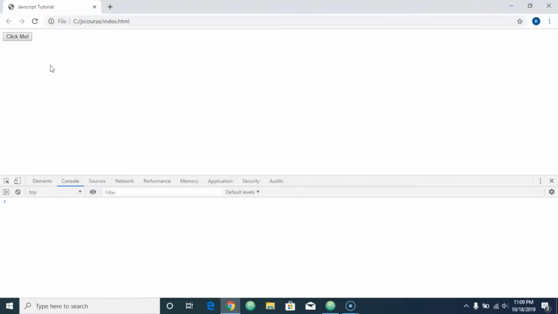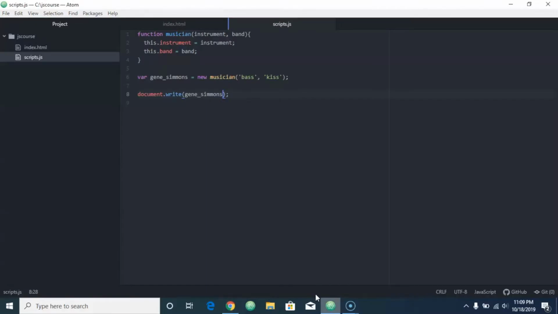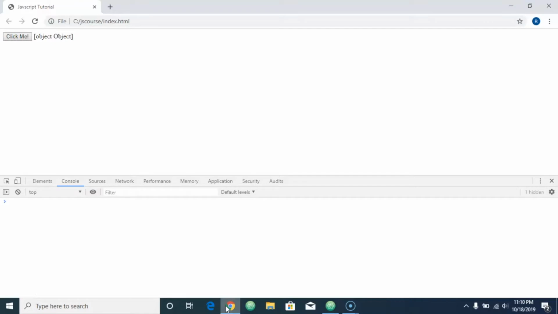We can save that. We hit refresh. What happened? Okay, so I see what I did. I forgot to put the actual property. So we want to put Gene Simmons dot instrument. Now if I save it, I can refresh it, and his instrument is bass.